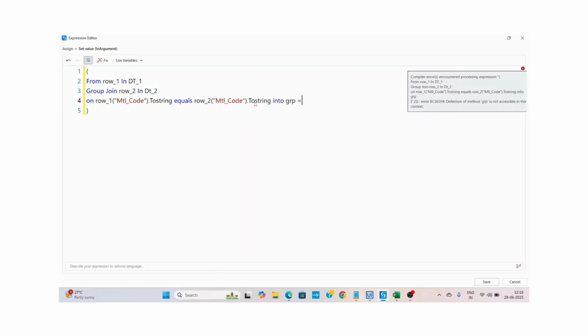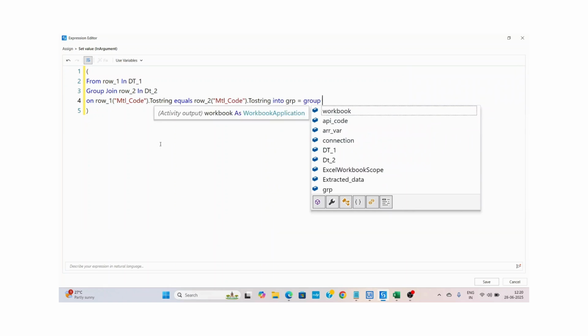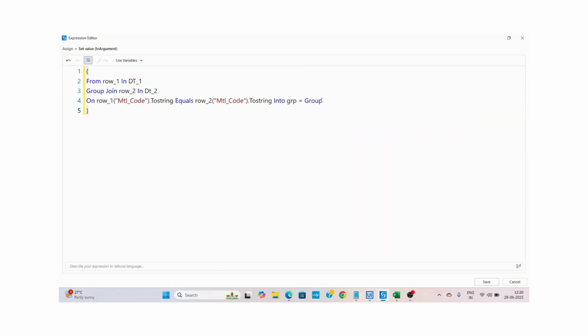Means I'm going to create a variable that is grp, and here I'm going to mention the group. So if it is matching, then it is going to create a group and store that record into the group. Okay, next I need to write the record.